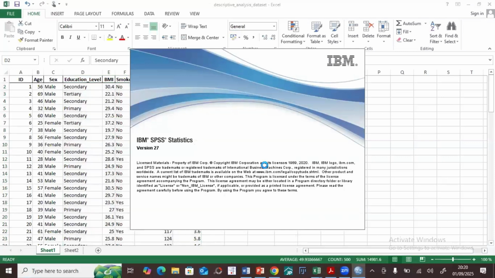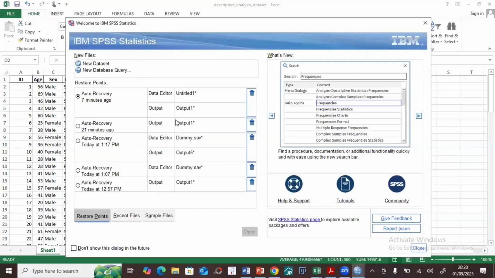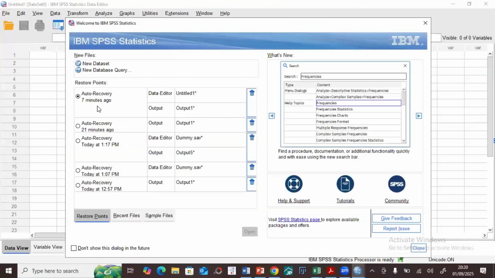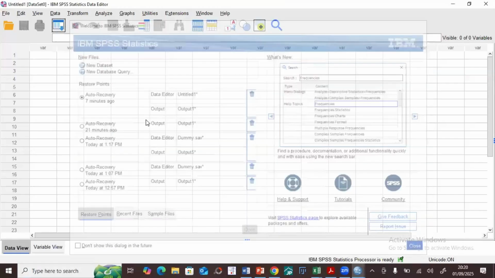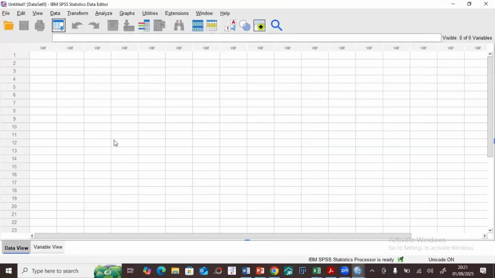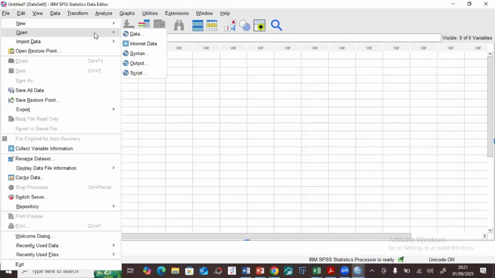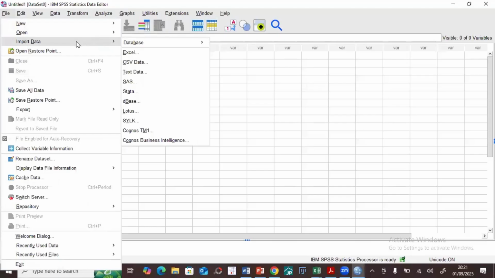If you had ongoing work with SPSS and you closed it, usually it prompts an auto recovery, same as in Word. You can see 7 minutes ago, we don't need this, so I'll just close. This is what you get initially. If you go to File, and then Import Data, you can see the various formats from which you can import. You can import it as an Excel sheet, a CSV sheet, a text sheet, and so forth. What we have is saved as an Excel.